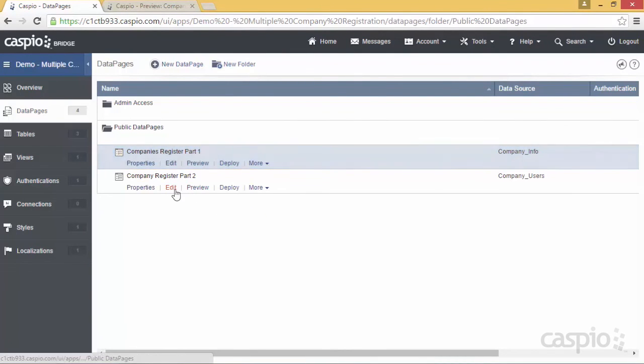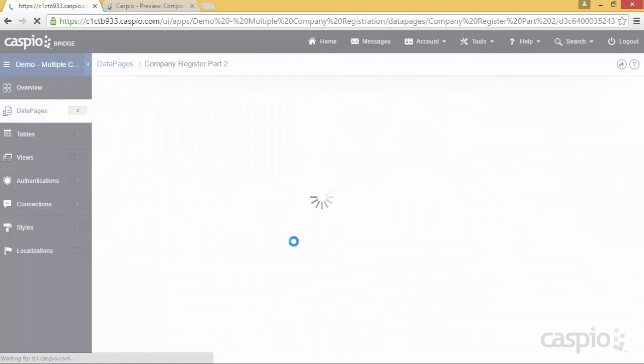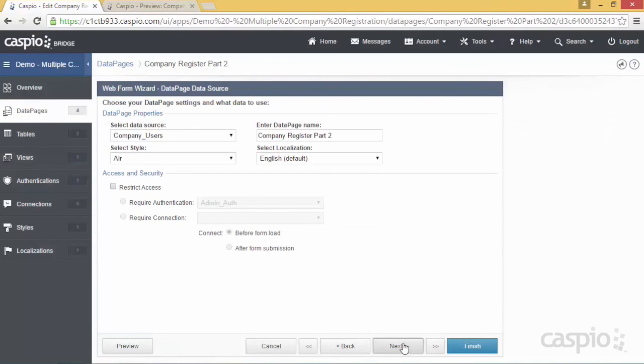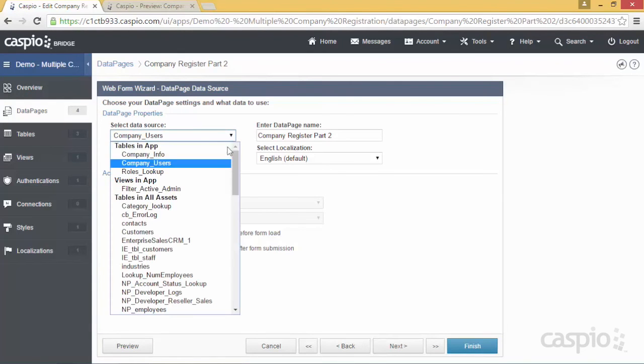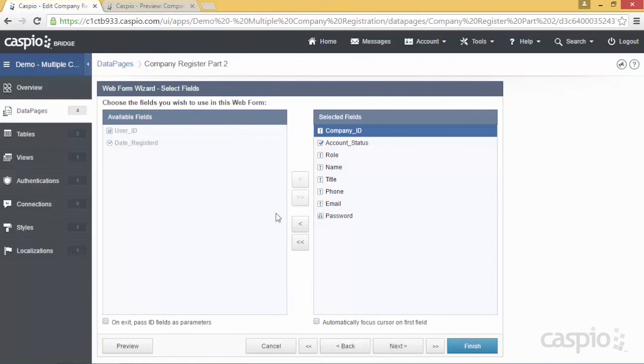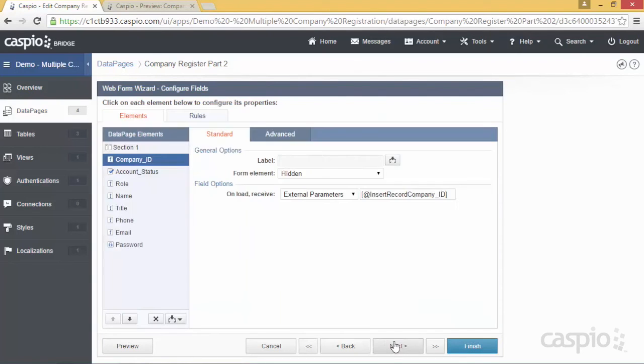Alright, so here's the second form. We're going to click Edit. Once again, you select the submission form, and this time you're going to select your company users table, not the company info, but the company users. And here are all the fields that I've moved over to my form. Let me show you now how to configure this second form.